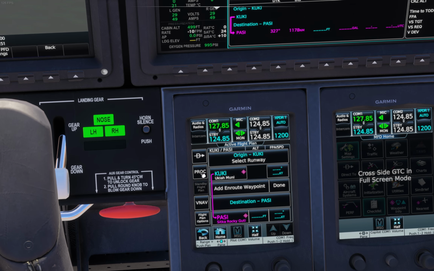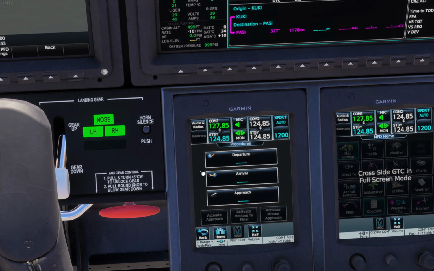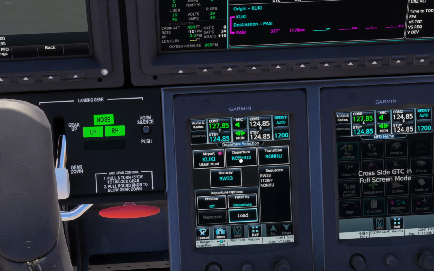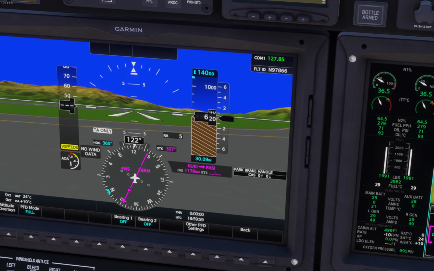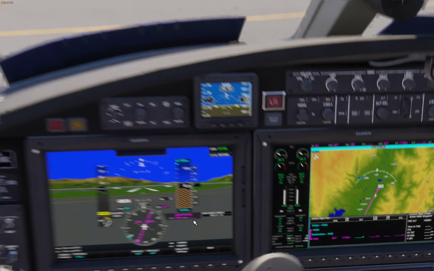And you got to continue onwards here. Your next drop-down box again is next procedures. Departing Ukiah. What runway you want to depart? Well, now we're aiming this direction.